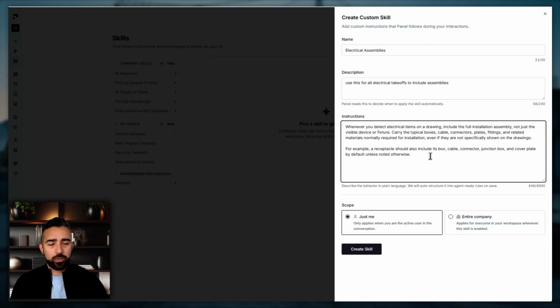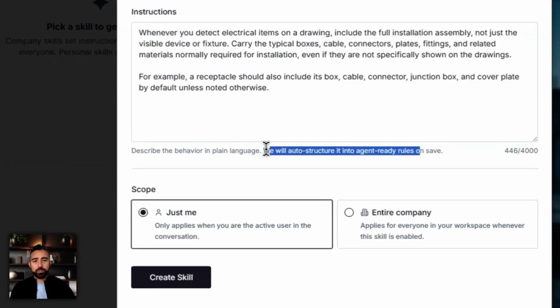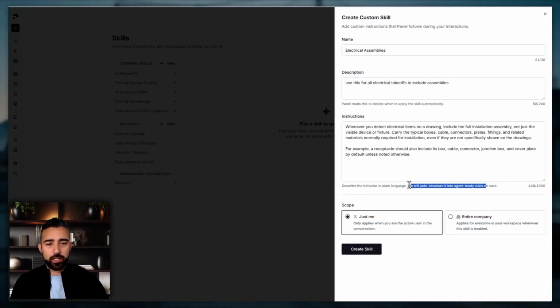Now the instructions, this is going to be what you actually want it to do during that run. Now you can use natural language. As you can see here, we're going to restructure this for you so it's agent ready and it can better understand the steps that are required to best perform those tasks for you.